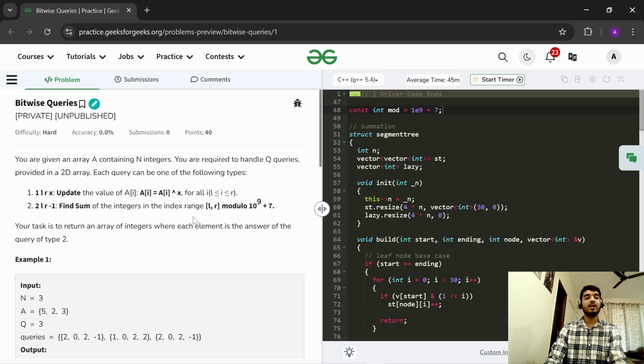You are given an array A containing n integers, and you are required to handle q queries provided in a 2D array. Each query can be one of the following types. The query of type 1, where you have to update all the elements A of I to A of I XOR X in the subarray from L to R. The query of type 2, where you have to find the sum of the subarray from index L to R under modulus 10 power 9 plus 7.